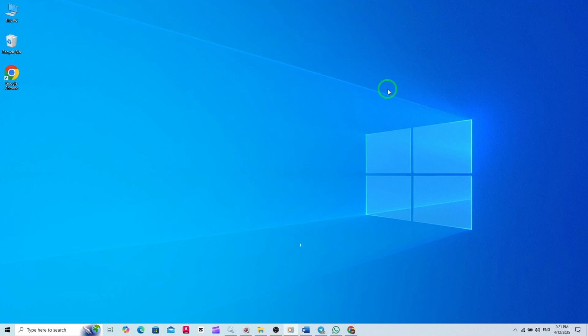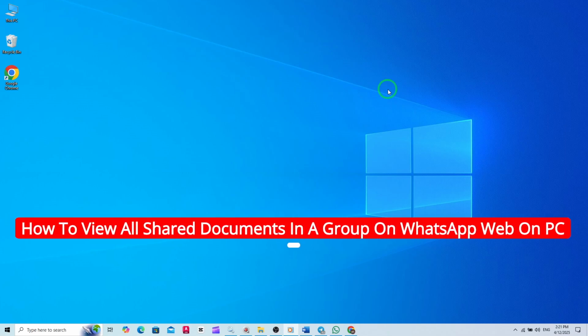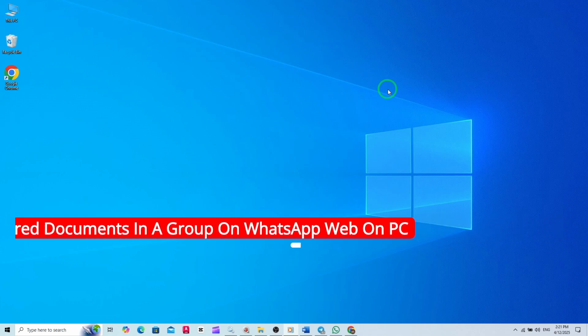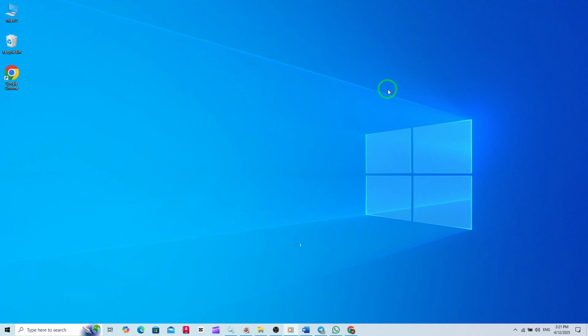Welcome. In today's tutorial, we're diving into a handy feature on WhatsApp Web that lets you view all the shared documents in a group chat directly from your PC. Whether you're managing work files or simply keeping track of shared documents among friends, this step-by-step guide will make it easy for you to access them.